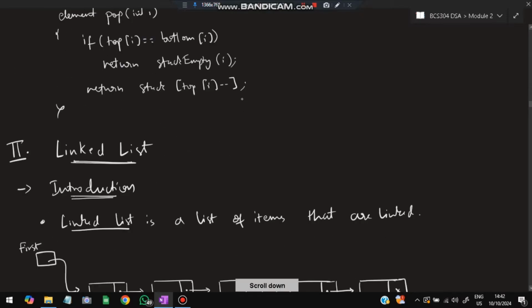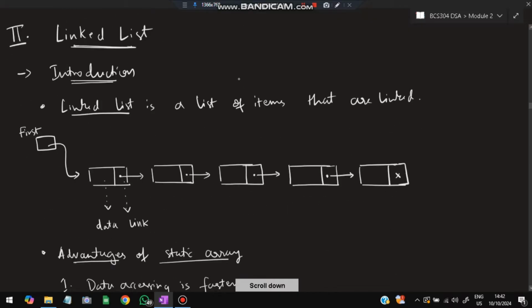Okay. Moving to the second half, which is the linked list. Here we have a few topics. Introduction to the linked list. What is a linked list? A linked list is, as its name specifies, a list of items that are linked. There will be items present which are linked with each other. Now let's understand how they are linked with each other.